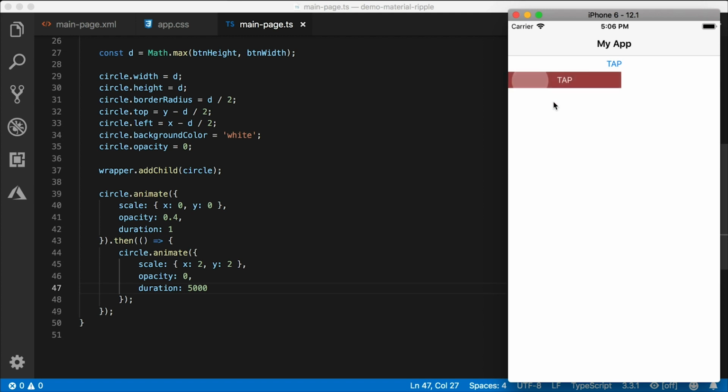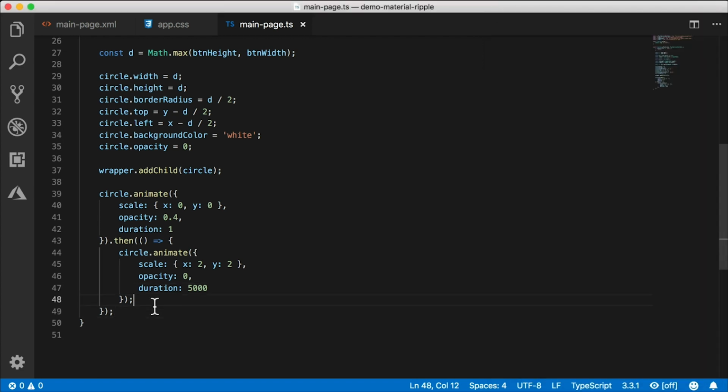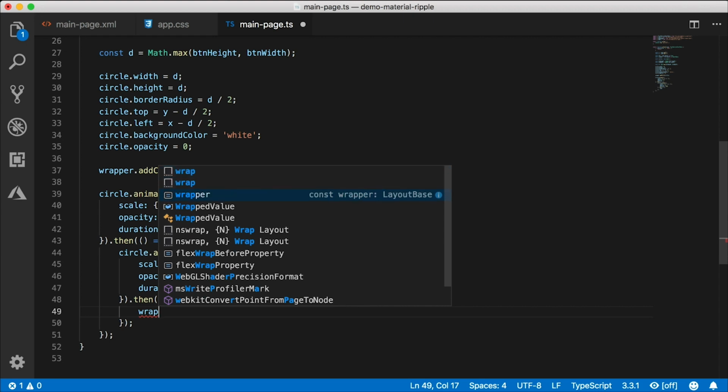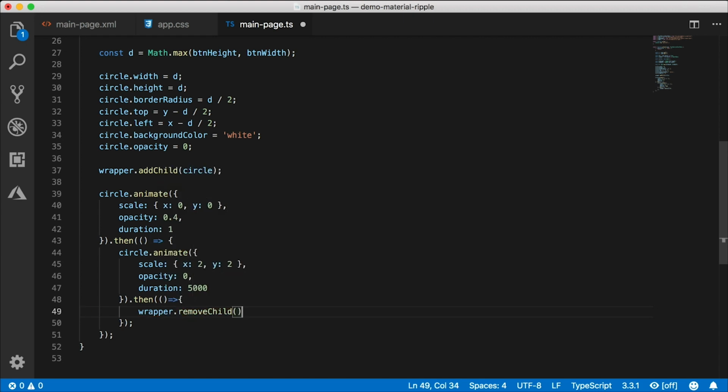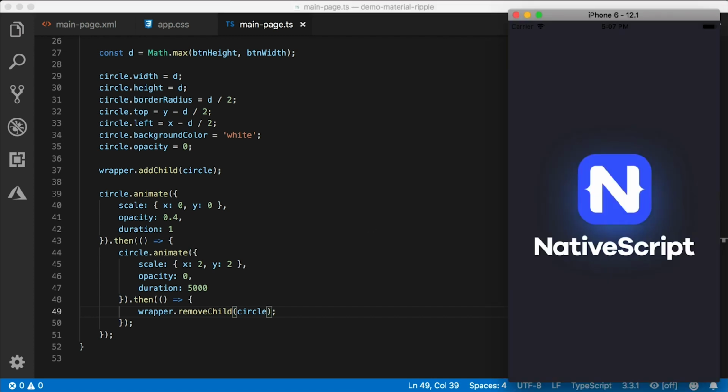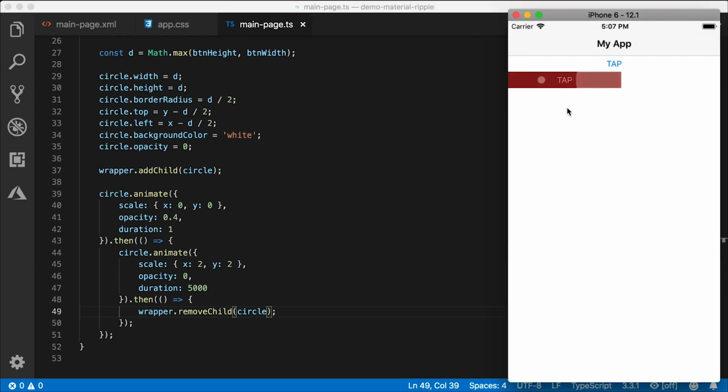There is one little problem though. Every time we create one of these ripples, it creates a label and it adds it to our stack of views inside the absolute layout. So we need to clean up after ourselves. Let's do that here. After this animation completes, we're going to call the then handler, and we're going to remove the circle from the wrapper. There's the wrapper. We're going to call its remove child function, and we're going to pass in the circle. All right, let's check it out. Okay, there we go. So that's working beautifully.